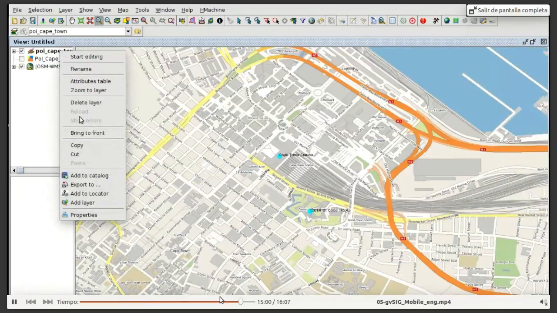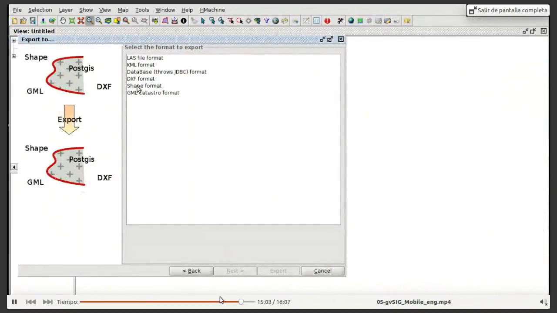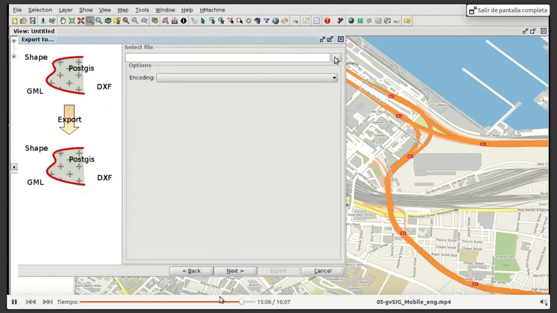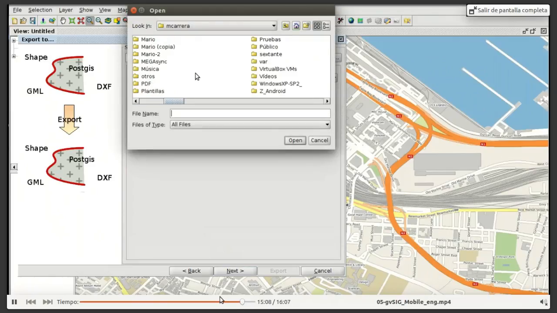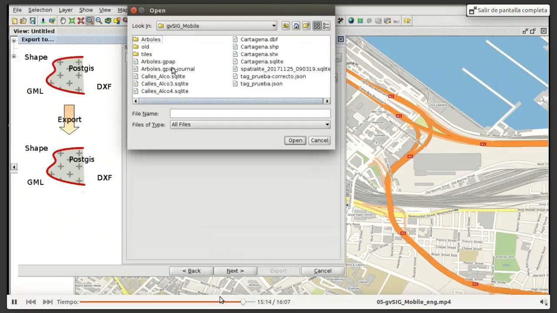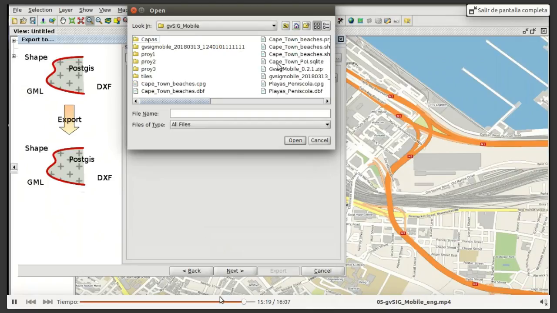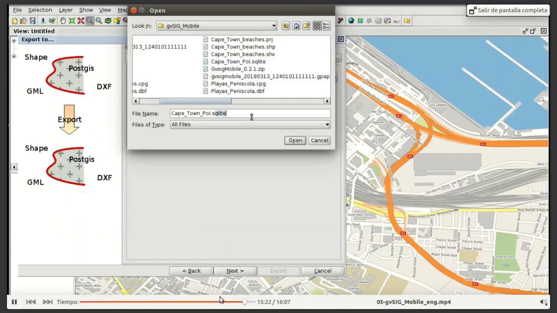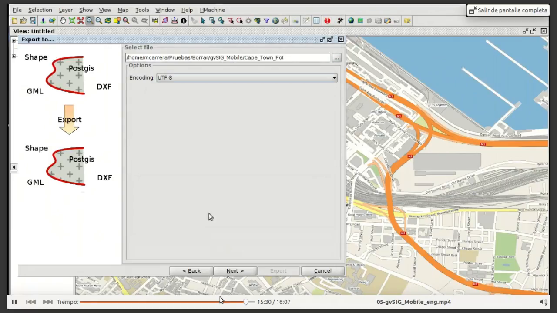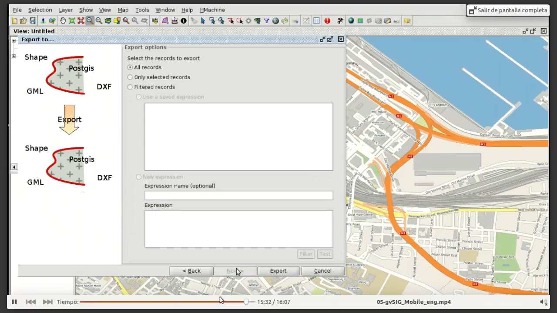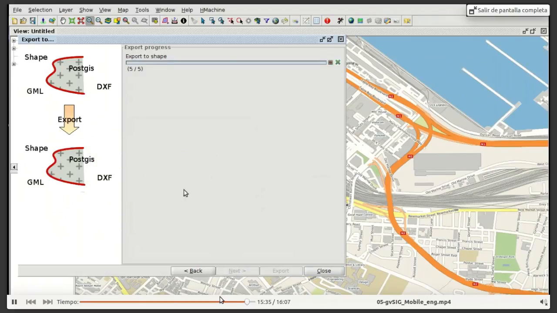Sorry, this is a spatialite database, but we can export this database to a shapefile. If we export this database to a shapefile, we can work on it. For example, we can edit the layer, we can edit the attribute table, we can analyze this layer, etc. So we are going to export this new database to a shapefile. All the records, and now we have the shapefile.